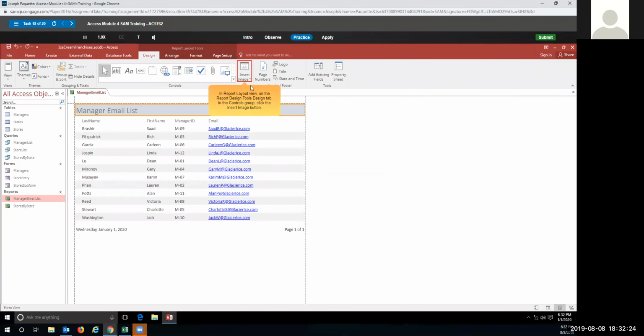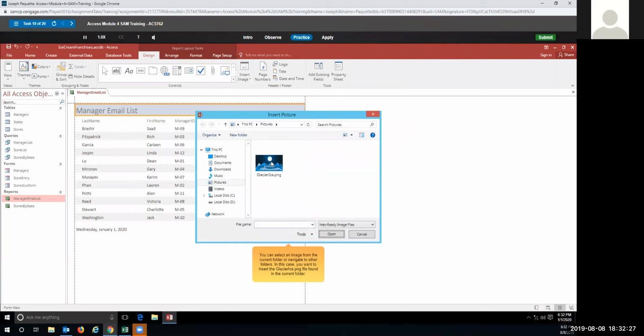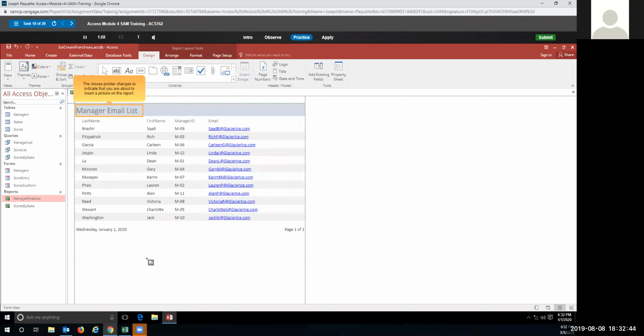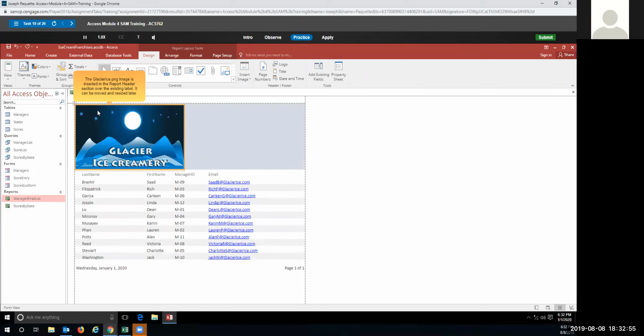In Report Layout view, on the report, Insert image, browse for the image. You can select an image from the current folder or navigate to other folders. In this case, you want to insert the glacieriice.png file found in the current folder. Click OK. The mouse pointer changes to indicate that you are about to insert a picture on the report. Click the label in the report header section. The glacieriice.png image is inserted in the report header section over the existing label. It can be moved and resized later.